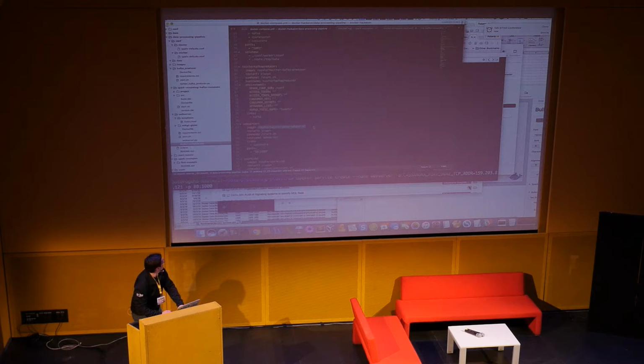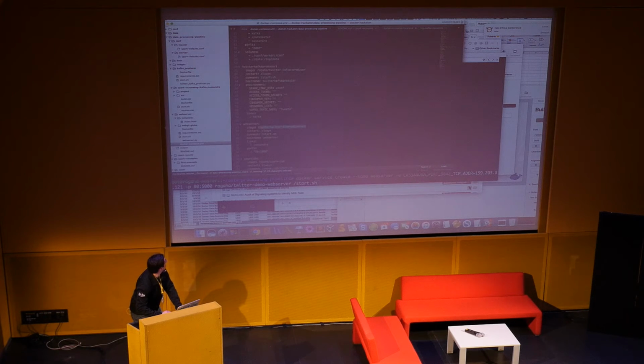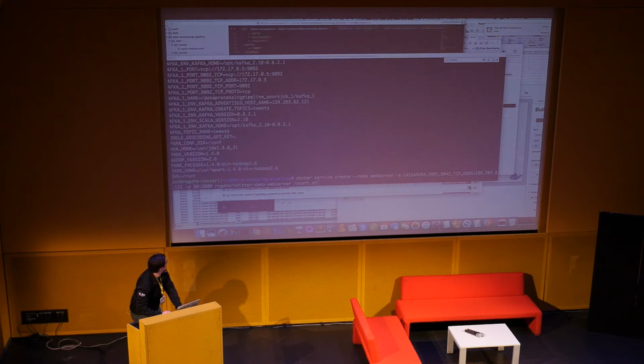Now I give the image name and then the start.sh as the start command. Yeah, that should be it. So if I do this, I will create a service that has that environment variable, and I'm going to expose the service that is binding on port 5000 to port 80, and that's a service.